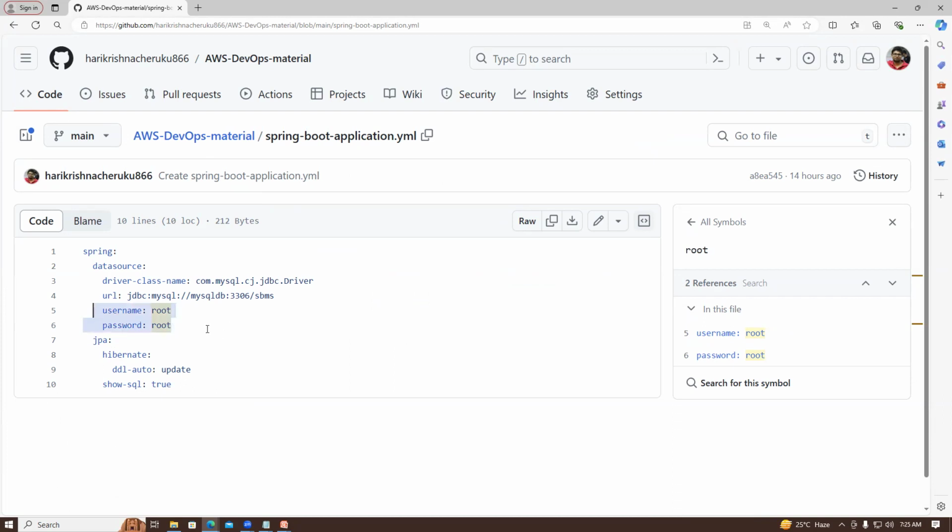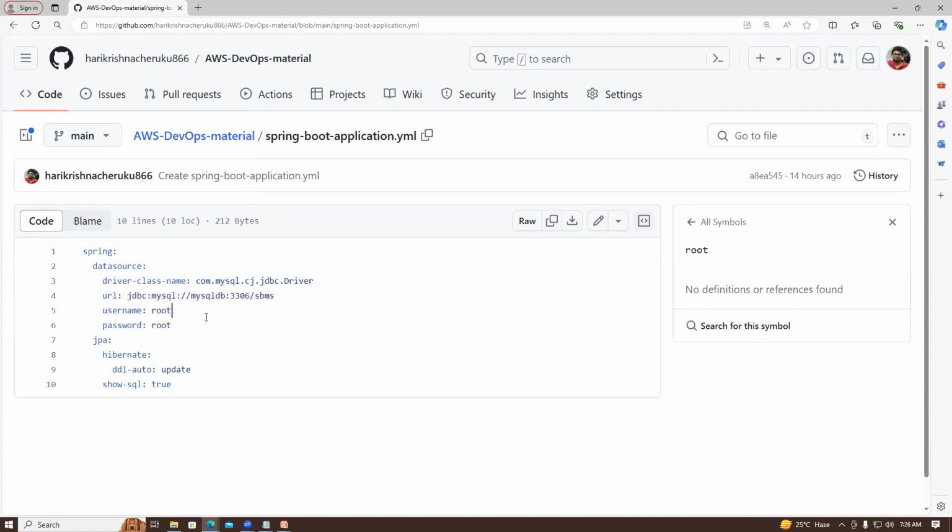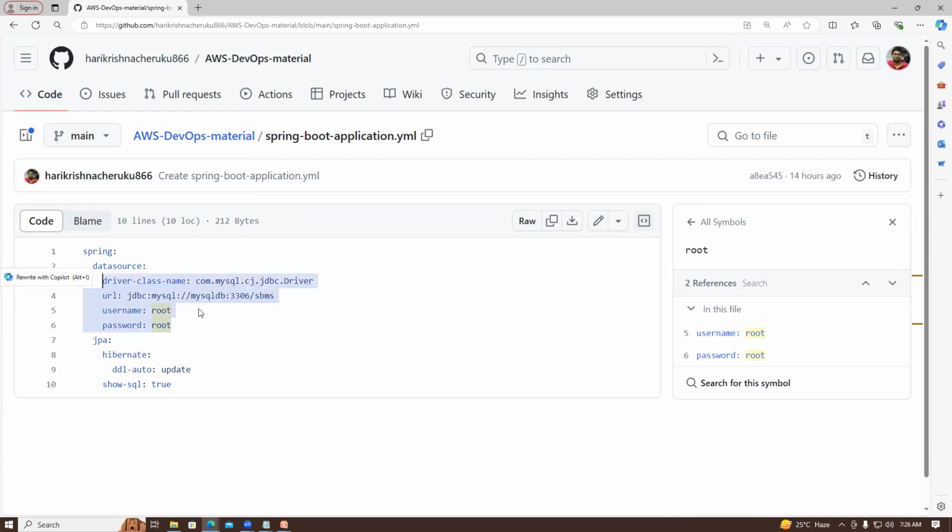We don't need to expose this information, but these properties are hard coded, right? I don't want to hard code them, because in every environment the driver class, URL, username and password will change. For example, non-production environment and production environment are not using the same properties. We need to separate it.